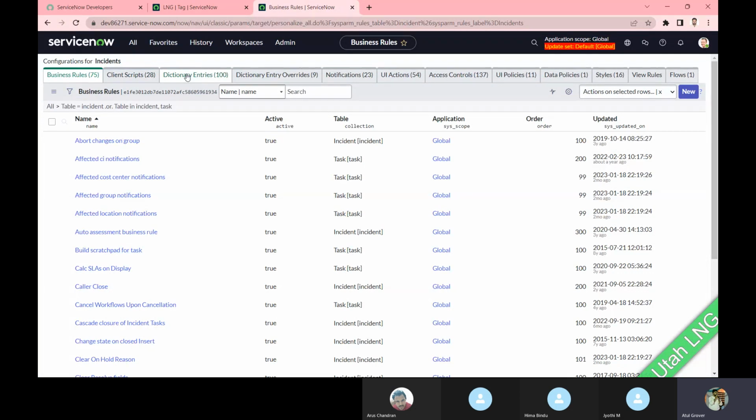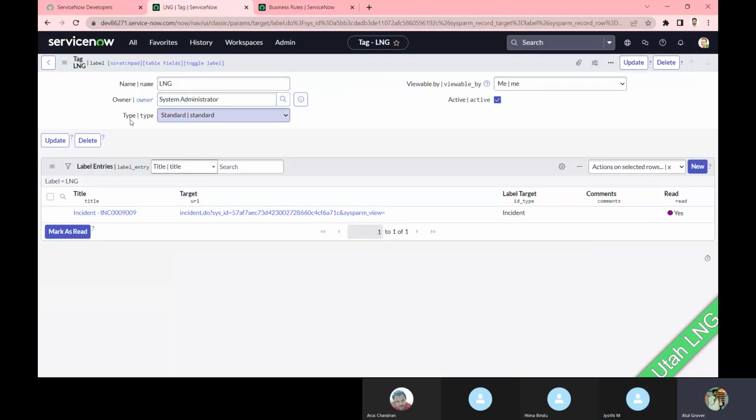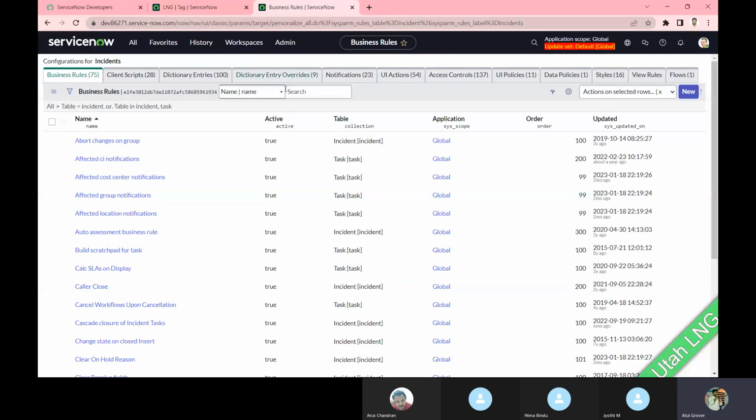What is dictionary entries? Anybody know? Come on, everybody knows. Okay, tell me, what is this? Name, label, and type. The fields we are entering. In ServiceNow language, these fields are called dictionary entries.